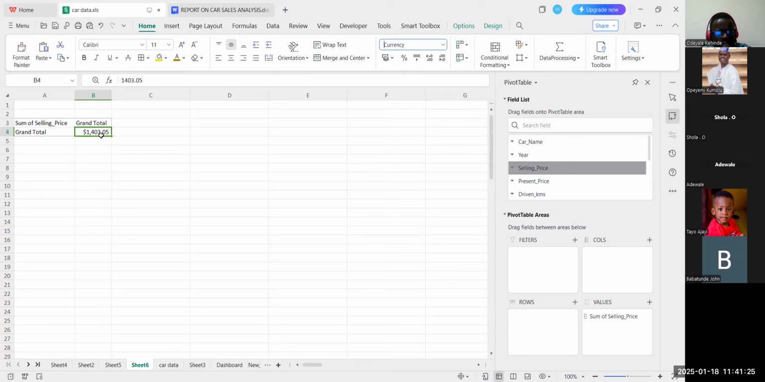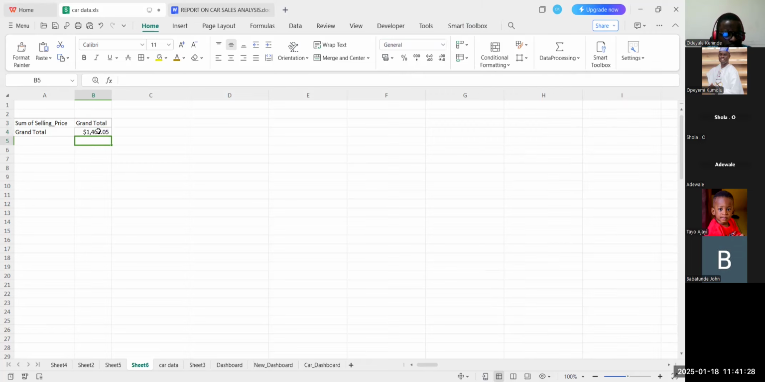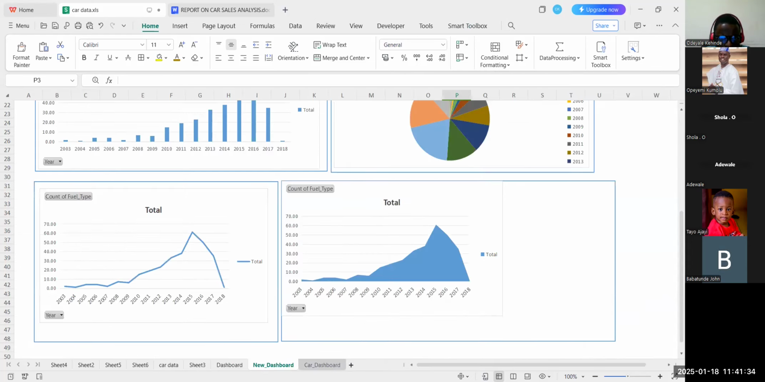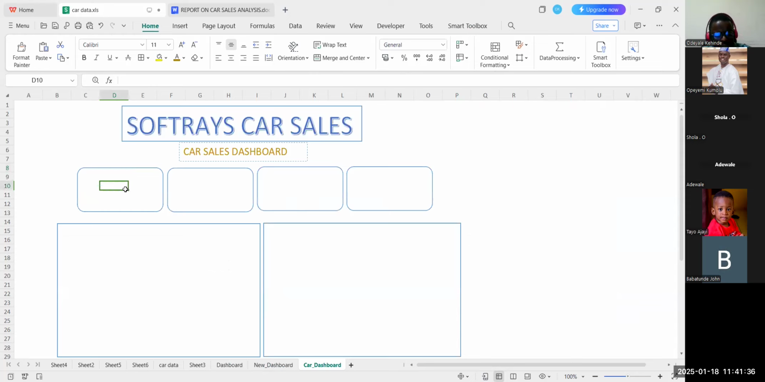Copy this one. Copy it, Control C, and go to your dashboard, paste it here. You just need to increase the size.